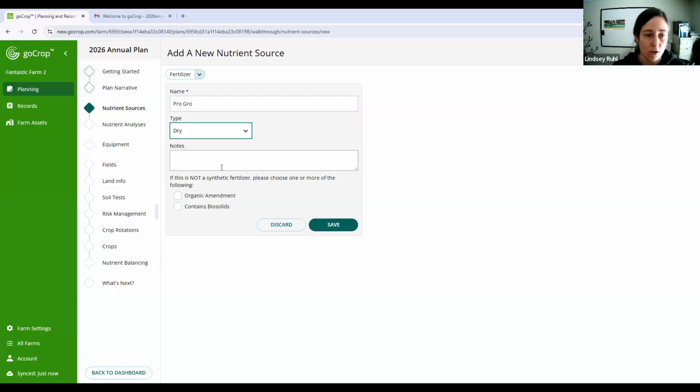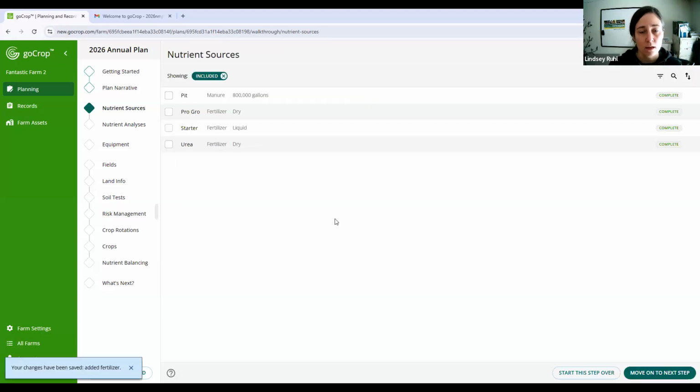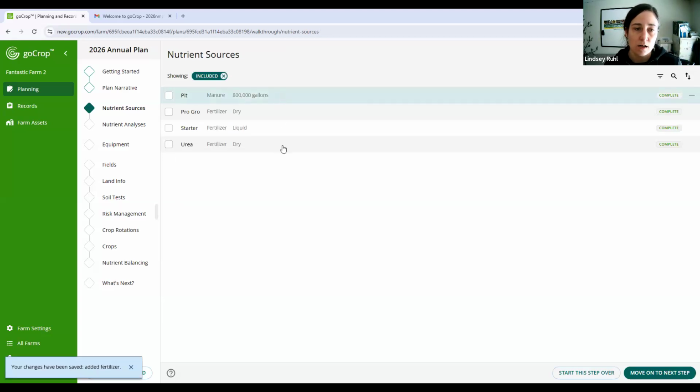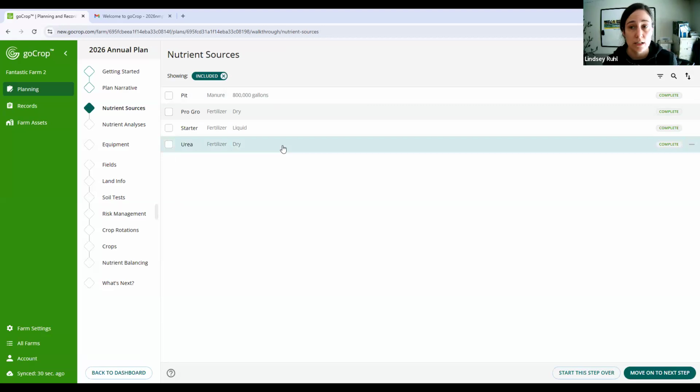And then any notes you have along with that. But here now, ProGrow is an organic amendment. So for that, I'm going to click save. I'm going to click yes, it's an organic amendment, and I'm going to click save. So now I've got all 4 of my nutrient sources, and I'm going to continue on.